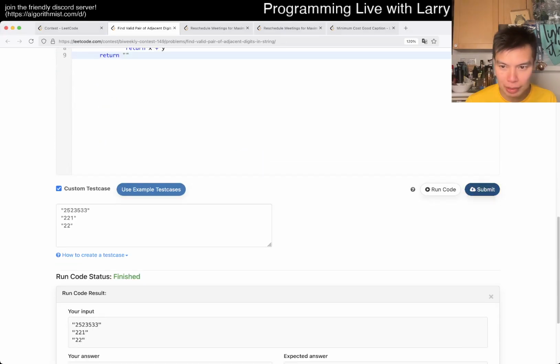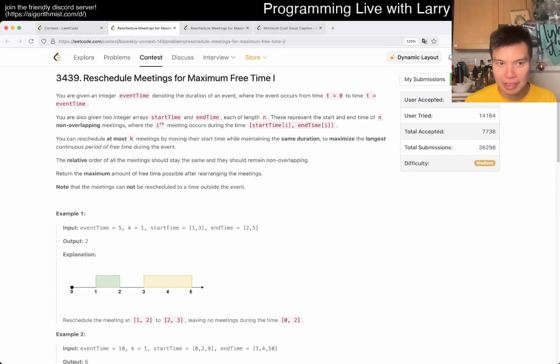Not zero, but empty string. Okay, not gonna lie, I was worried that I had a silly mistake. Alright, Q2.